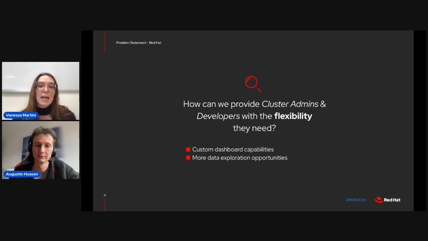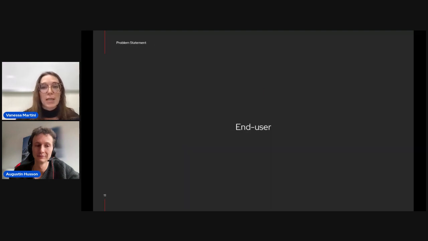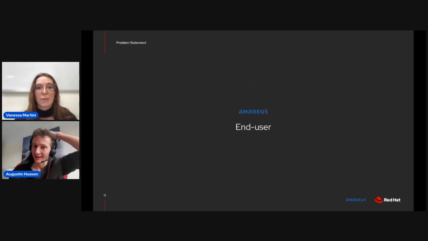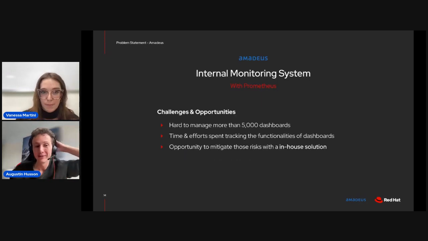But before deep diving into Perses, our solution of choice here, let's take a look at the problem that Amadeus is challenged with observability-wise. So over to you, Augustin.